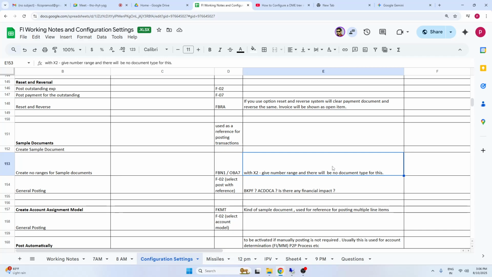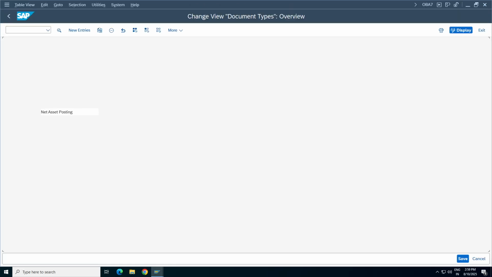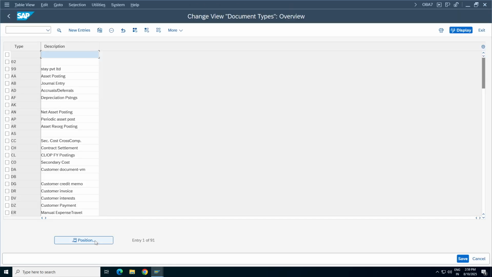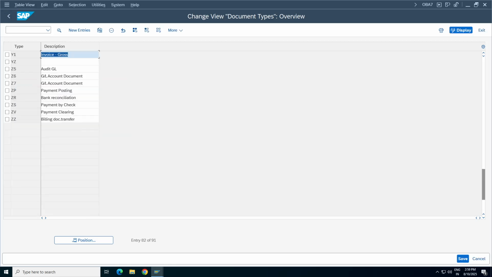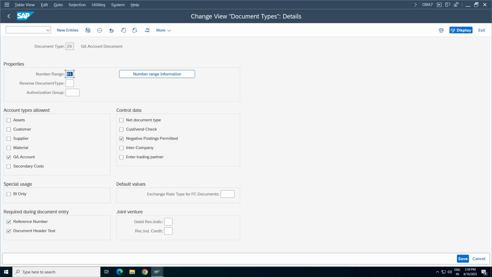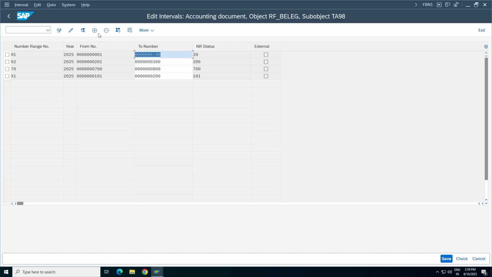There will be no document type for this. The number range itself is X2. There is no document number yet. So go to OBA7, and here there is no X2, because X2 is itself a number range. I'm just coming from the FBN1 transaction. You have to go to FBN1, click on change intervals, and update X2 here. The number range will be X2.